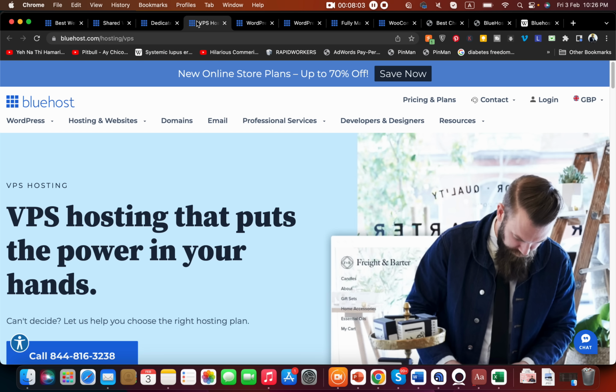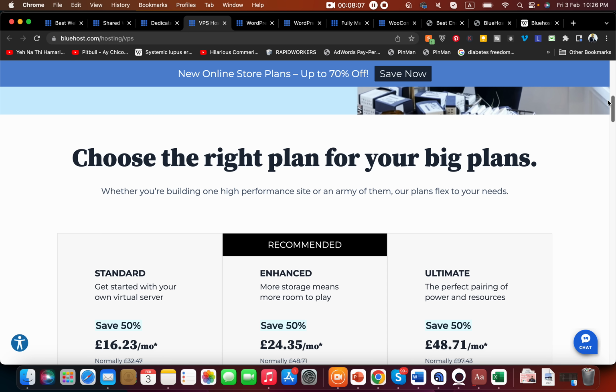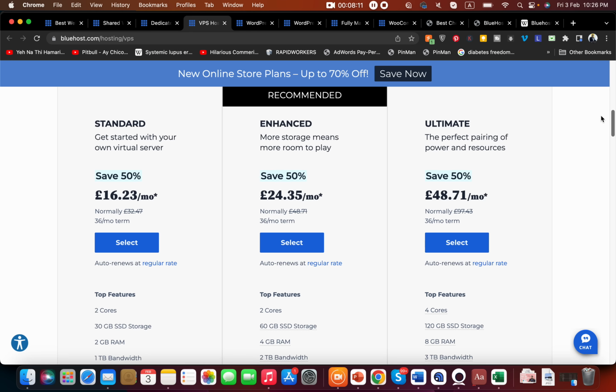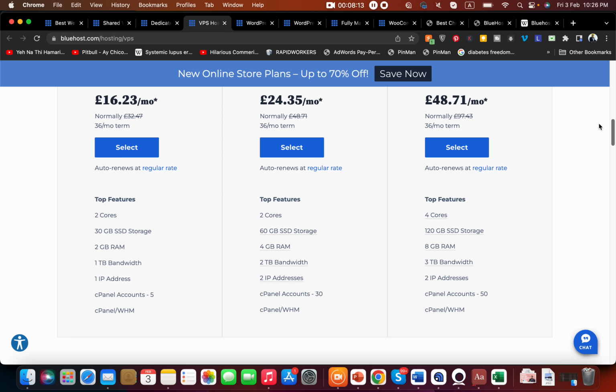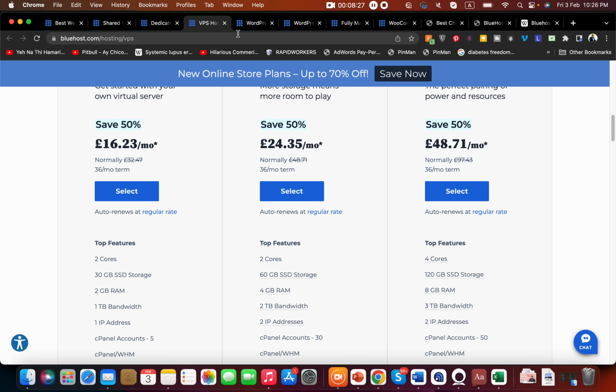And the third is VPS hosting. VPS hosting is just like a drive on a computer. It is a part of a dedicated hosting. And again, it is not for everyone. It is only for those who have huge requirements, or want to create multiple accounts, or want to resell hosting. Then it's a good option to buy. They have three plans again here, starting from $16.23 and going up to $48.71.